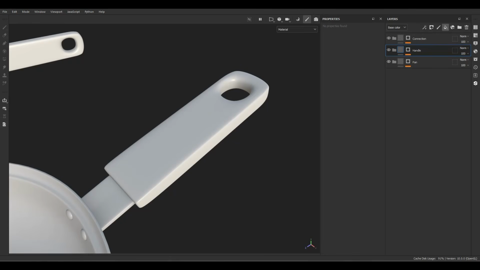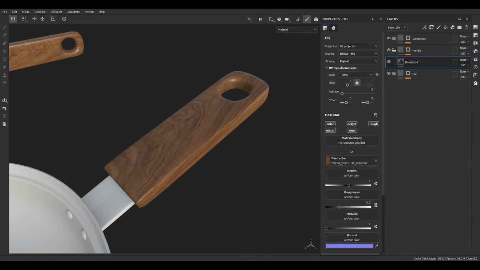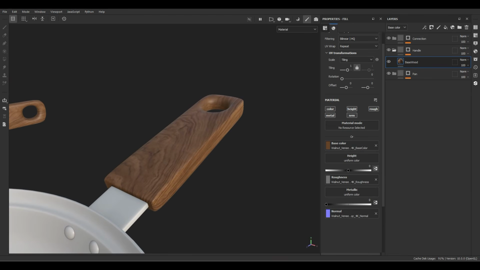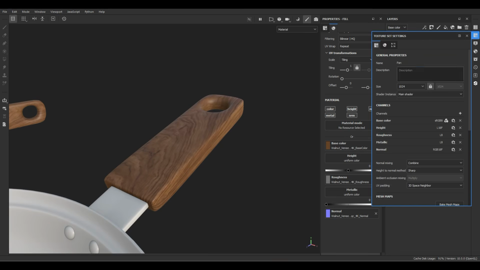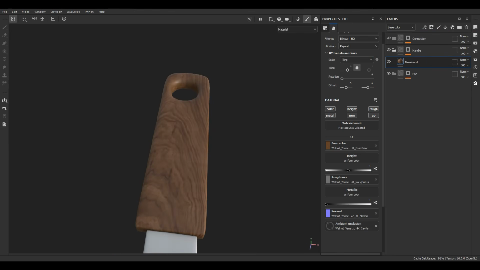Okay, right now I just need to create a fill layer and call it base wood and import the base color, the normal, and the roughness. Okay, and we have the cavity map inside the zip file, so we need to turn on the ambient occlusion channel inside Substance Painter. Okay, so let's go to the texture set settings, channels, and select the ambient occlusion. And now we can use the cavity on the ambient occlusion, so that's fine.